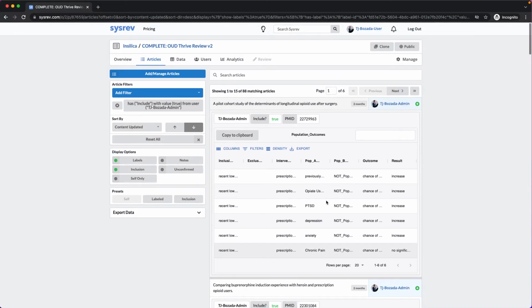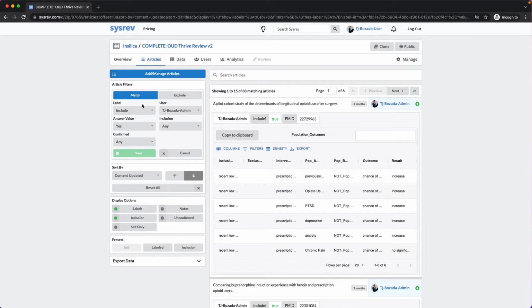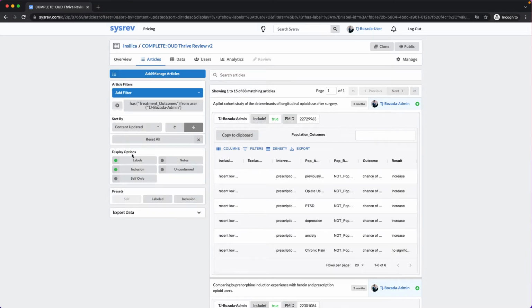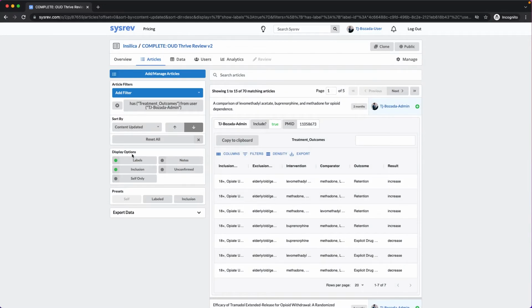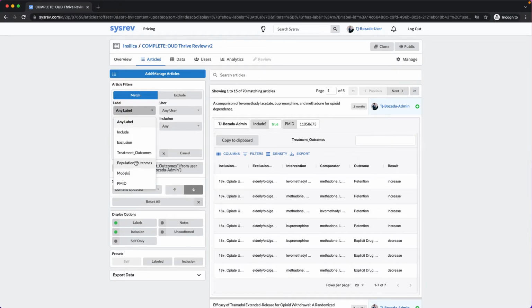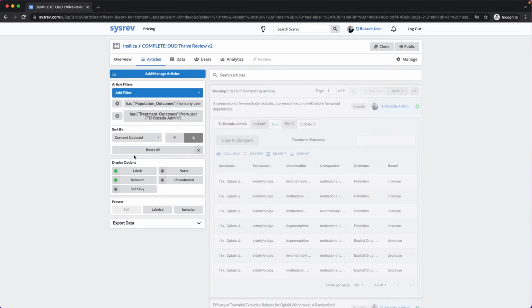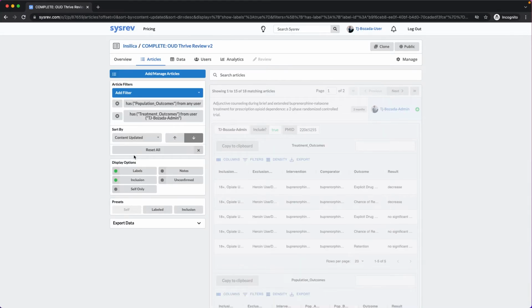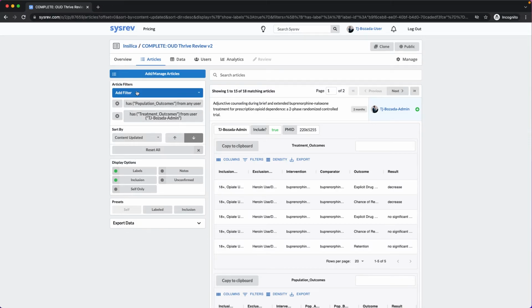If I want to see all of the articles that had treatment outcome extracted, I can. If I want to see all the articles that had treatment outcomes and population outcomes extracted, I can do that too. Filtering on user content is much the same, except that the filter only considers which user gave label responses, and it does not actually consider the labels themselves.